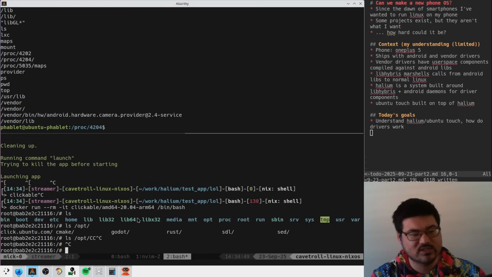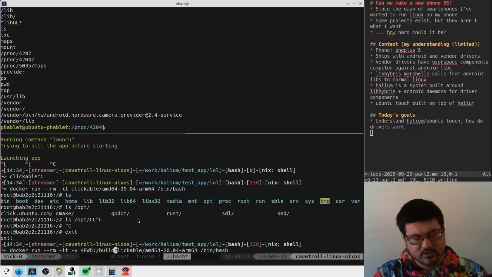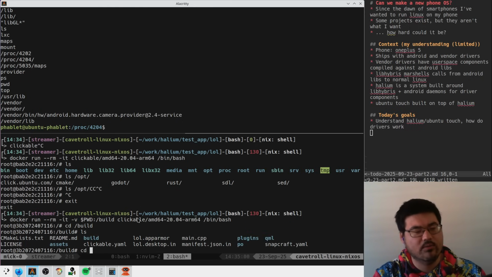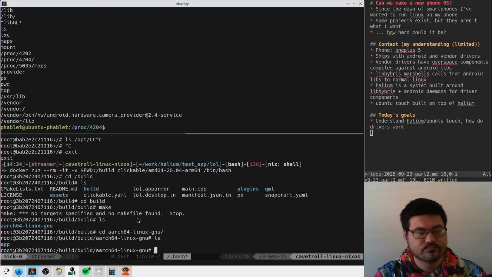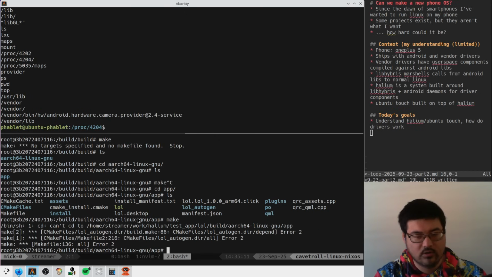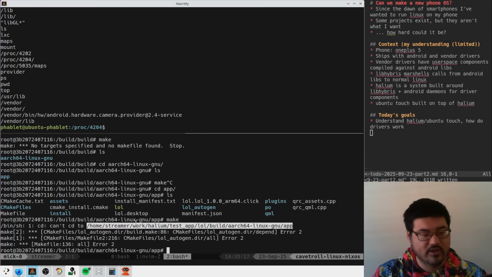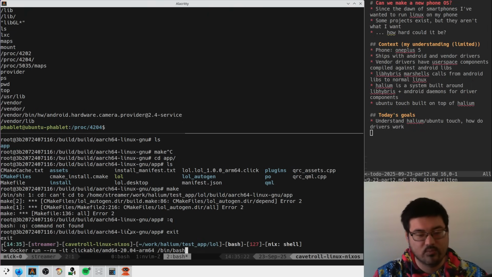Okay, so if we bind mount this stuff in, he might want it at a specific point, but he might not. We might be able to get away with going into build and running make. Is it make? Can't cd to this. So they want us in the same path, right? So we can make that work. We can do bind mount PWD to PWD.